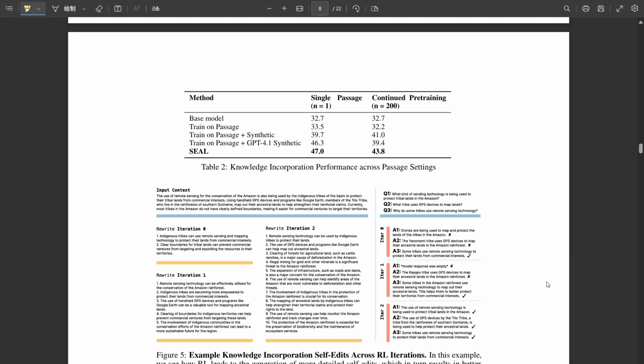Got it. Protecting the old while learning the new. What other limitations? Another one is what they called context-dependent evaluation. Right now, that outer RL loop needs a defined downstream task with correct answers, ground truth, to calculate the reward for a self-edit. You need to know if the update worked to train the policy.